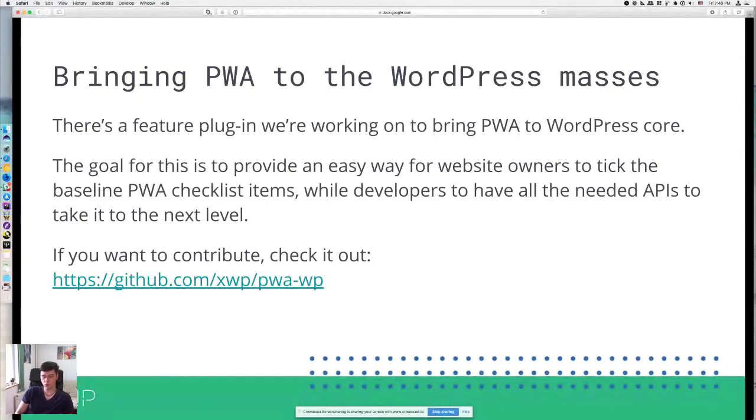We're mostly building on top of prior art, trying to take established patterns for PWAs in WordPress and combine those with new APIs to make it standardized and interoperable between themes and plugins. If you want to contribute or check it out, go to github.com/xwp/pwa-wp.